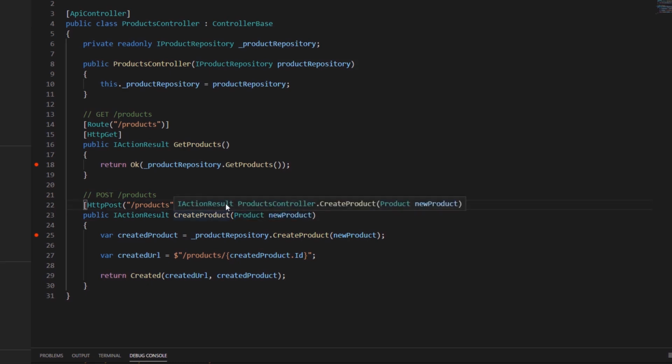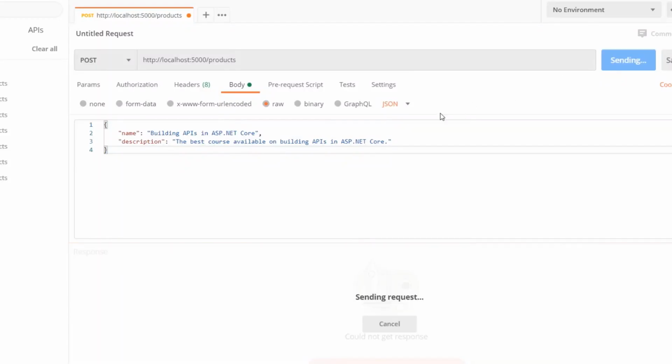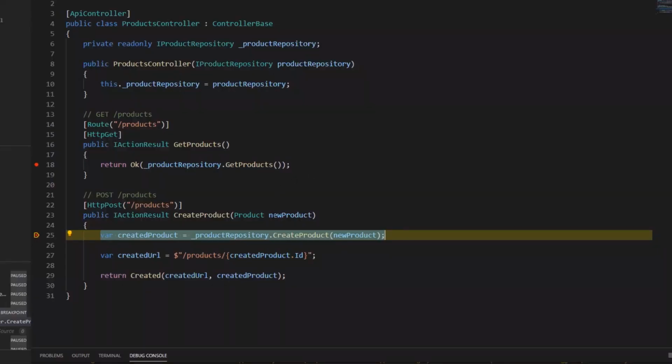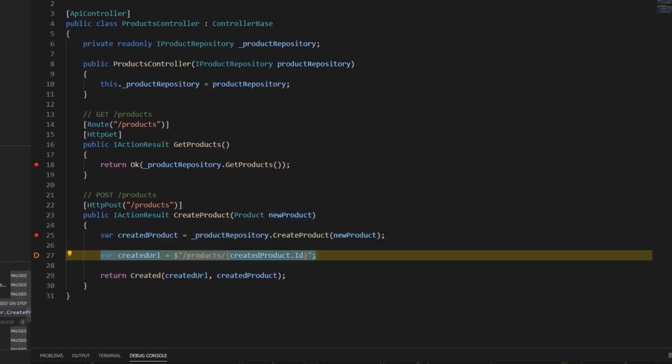Let's rerun this example. I'm going to hit send. We'll hit our breakpoint one more time. And if we look at the new product, we'll see it is actually populating with the contents of the request body that we're sending in. Now, I said before, we need to return a 201 Created whenever we create a new entity. You don't necessarily have to do this. It's just a good technique when you're trying to follow REST standards.